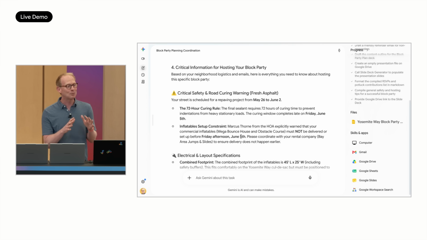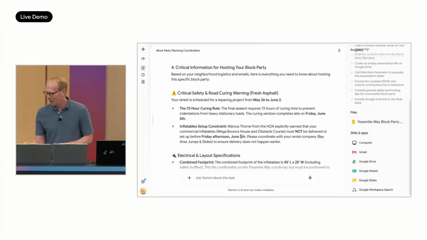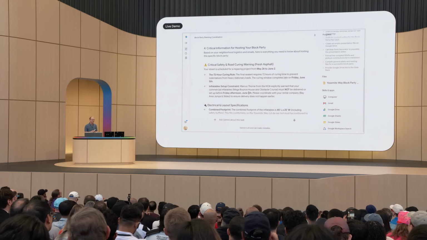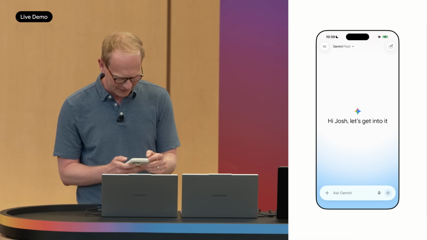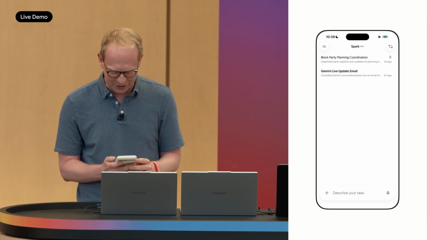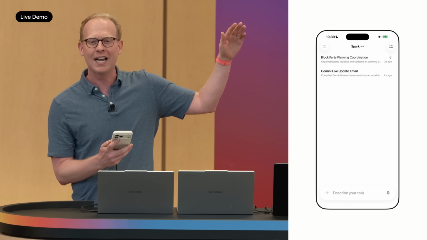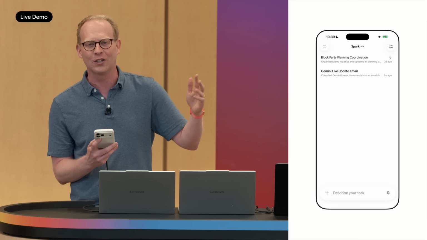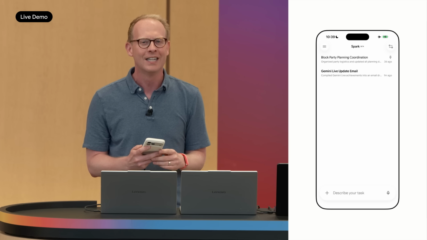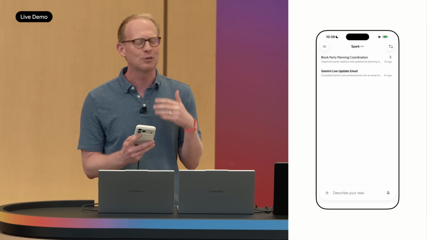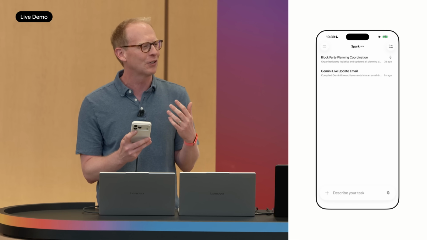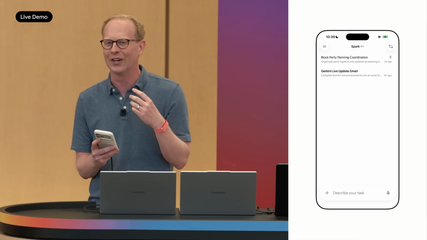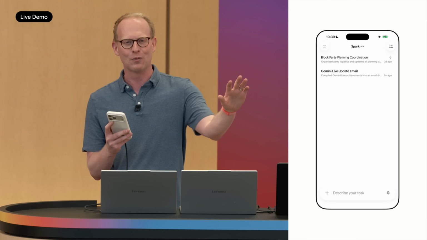Now, that's Spark working on a laptop. Spark is also amazing on the go, and it works across both Android and iPhone. So here you can see on my phone, I'll open it up and I can go into Spark. You see both of the tasks we just went through, they sync across all your devices, which is so helpful. And Spark is amazing at just brain dumping things on your mind. If you're super busy, you can just throw tasks over your shoulder. Spark will catch them and then run with them.